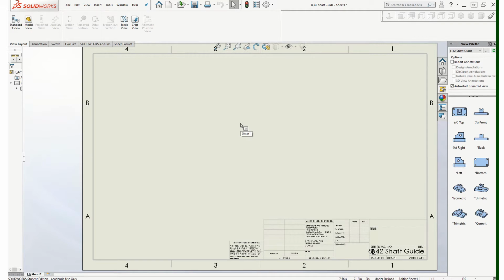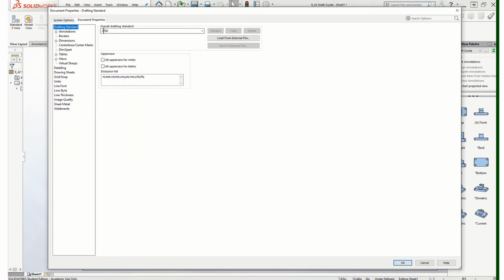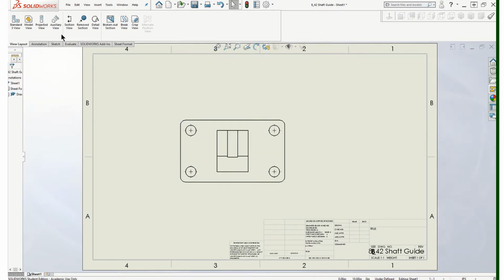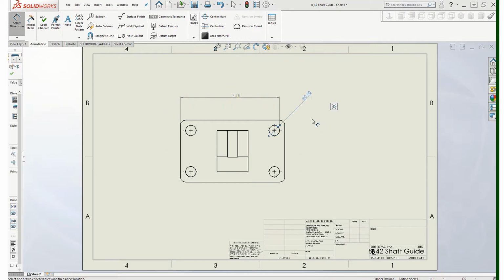Couple things here. One is let's check our units. When you're putting dimensions on your drawing, let's go up to the top to Options, Document Properties, and where you have Drafting Standard, it should say ANSI. The default, unfortunately, is ISO. So ISO dimensions are very different dimensions. It's really easy to identify because notice the difference.